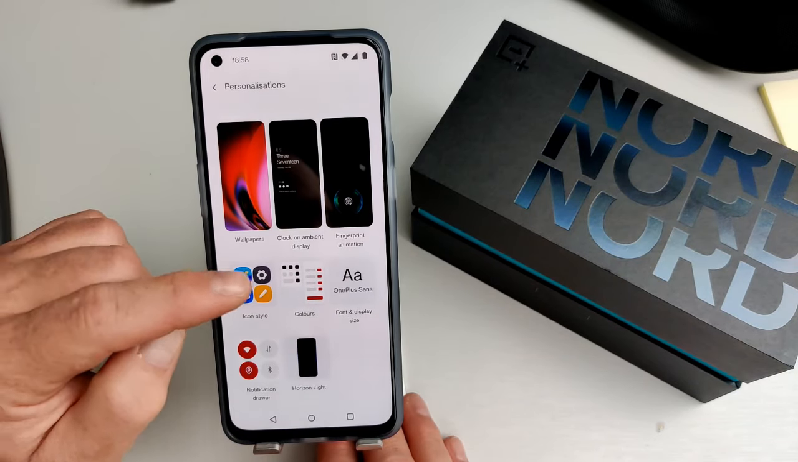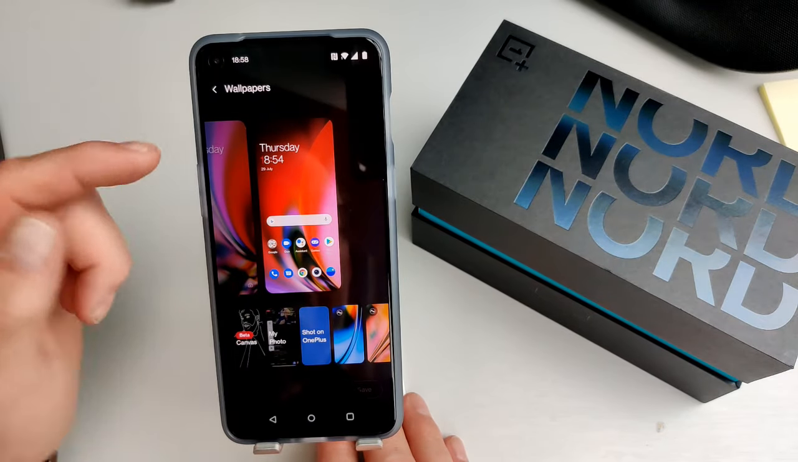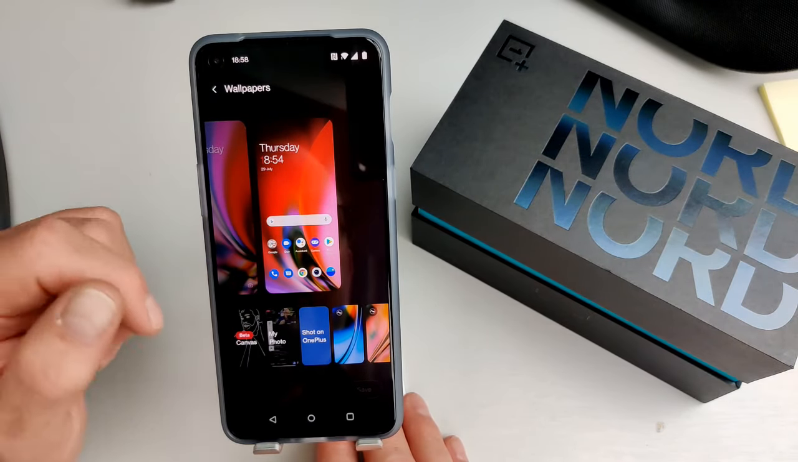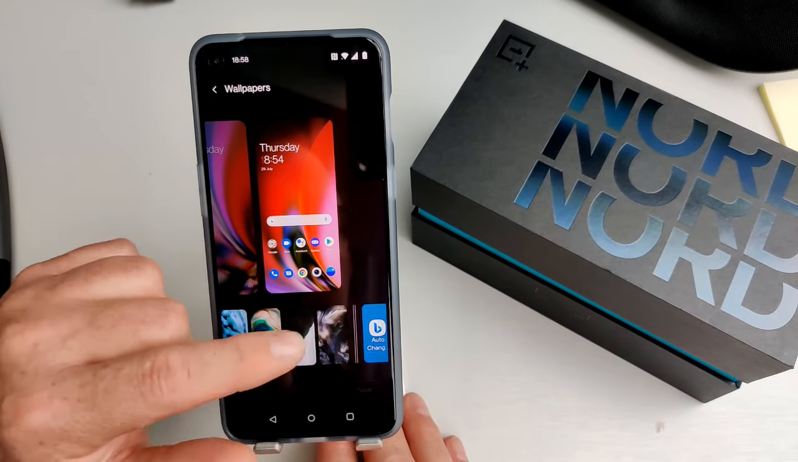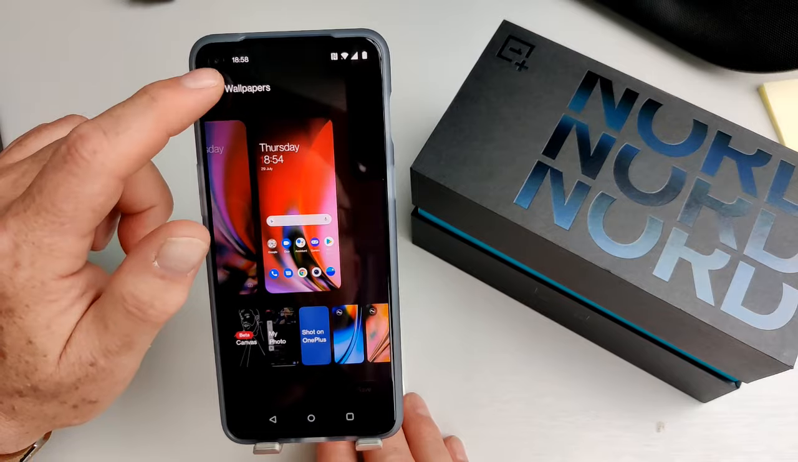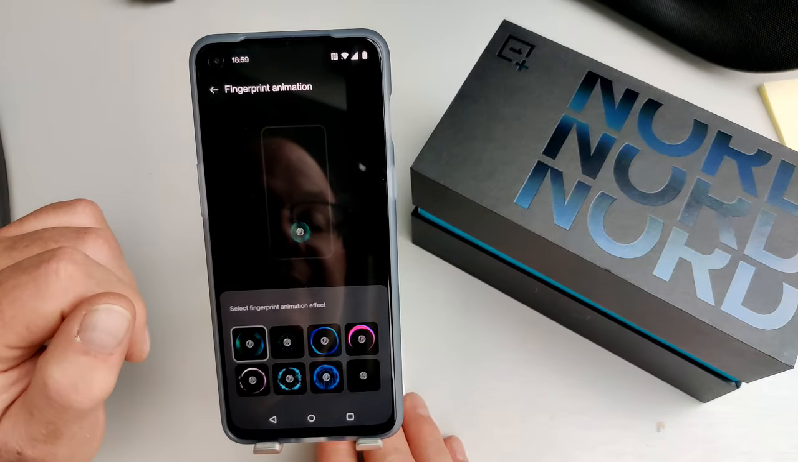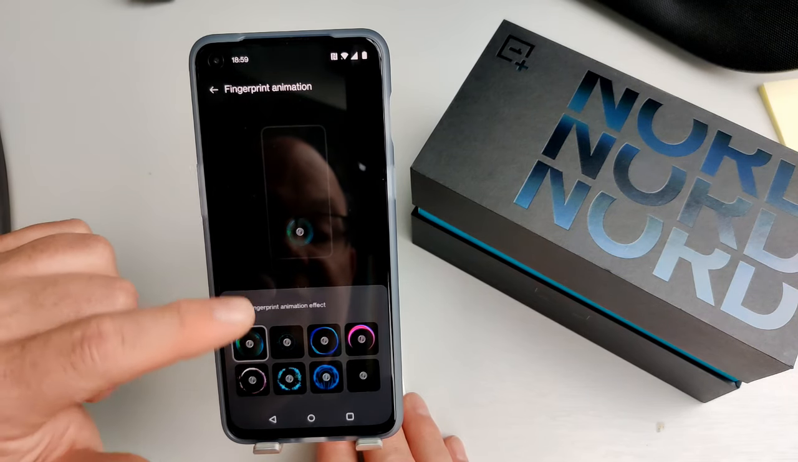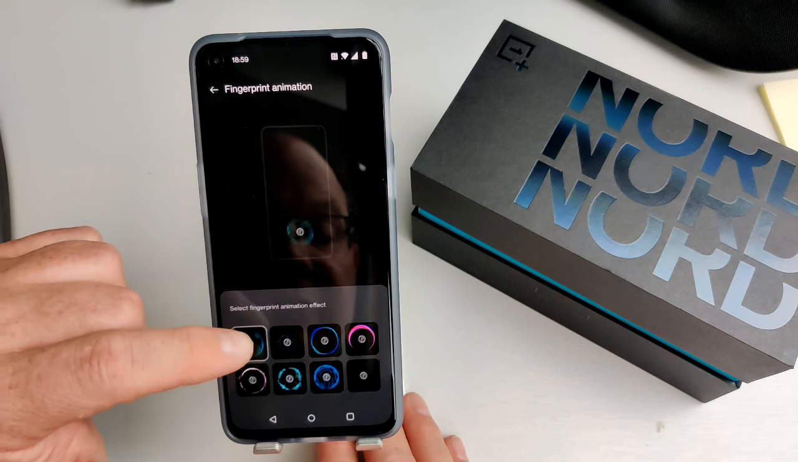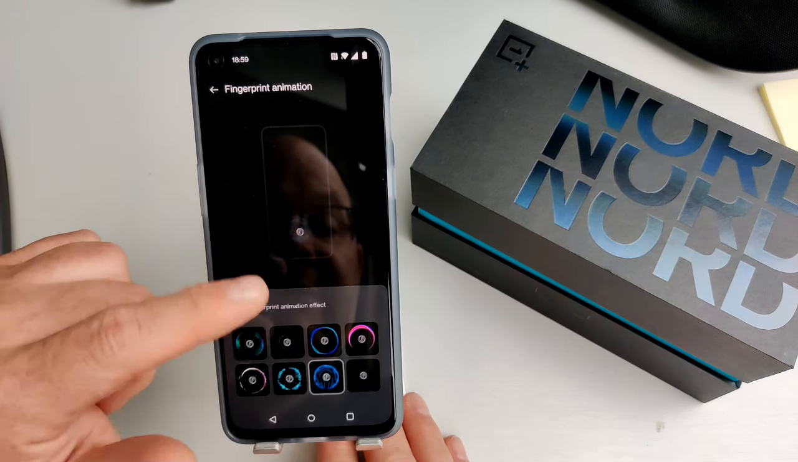Other features you've got here, we've got the various wallpapers that you can choose from. Now this obviously isn't directly related to the ambient display, but it just gives you an idea of what's available on the Nord 2. You've got your fingerprint display. Again, we did see this very briefly on the ambient display. I think it looks like it's set to some of the, well, what should we set it to? That one looks quite good. Let's try that one for a while. Oh yes.